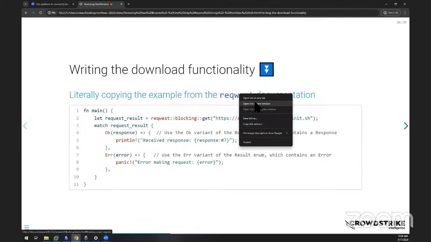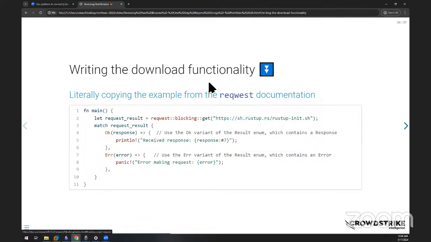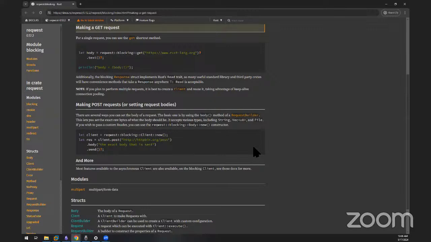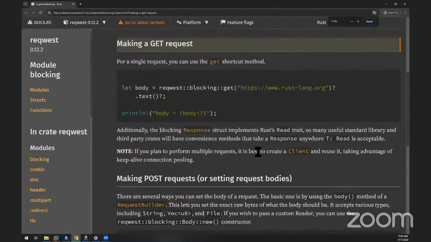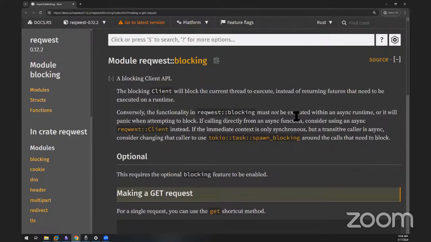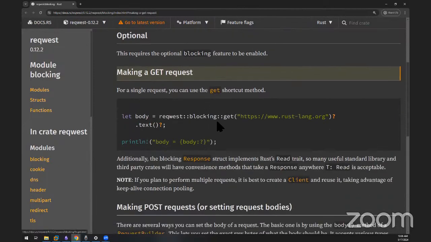So, as I mentioned when I introduced this slide, this is literally copying the example from the request documentation, right? This is not that complicated. I went here and looked at this. This is the blocking version of request, as I mentioned, and I was like, cool, I'll copy this. I did make a few changes just so we have nicer error handling, with air quotes. But this is about as simple as it gets.